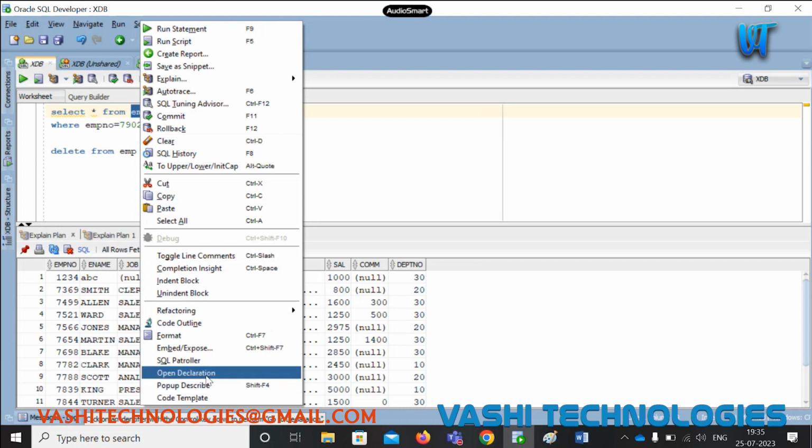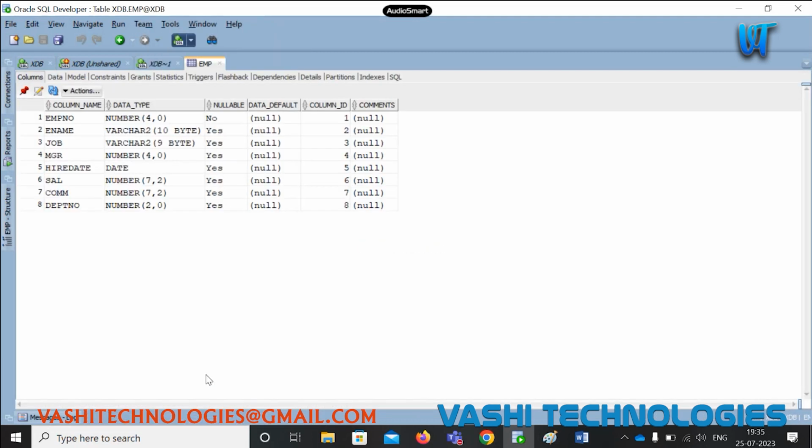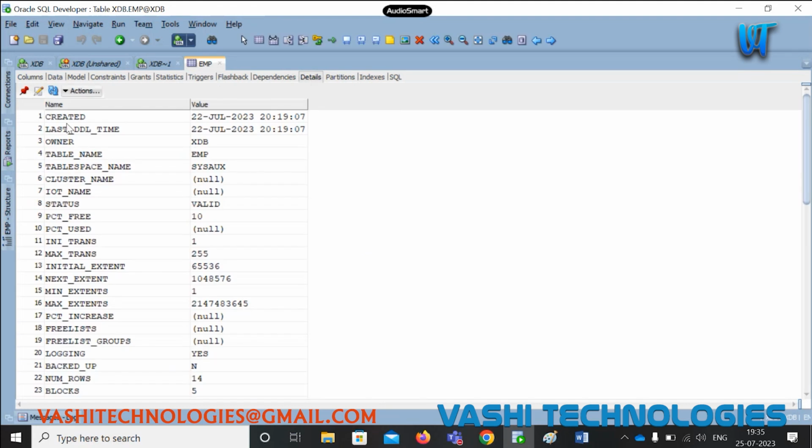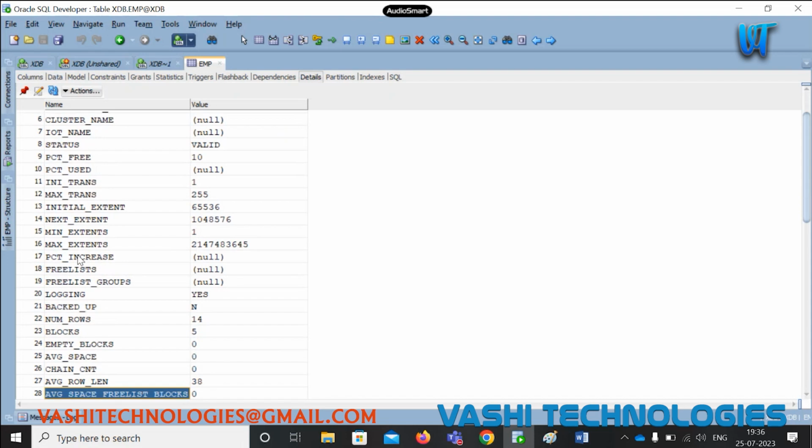See, if you describe the table, open declaration, I'm going here. In the details, we have some options. Okay. See, the table got created on 22nd July. Last DDL happened on 22nd July. Table name is EMP. Table owner is XDB. Table space name is SYSAUX. See, status, the table is in a valid mode. You can use this. Okay. See, last analyzed. You have to check.